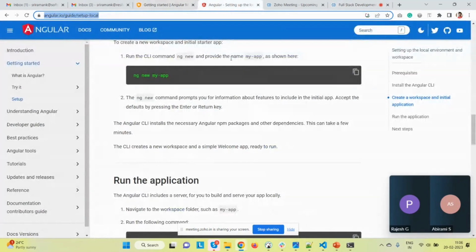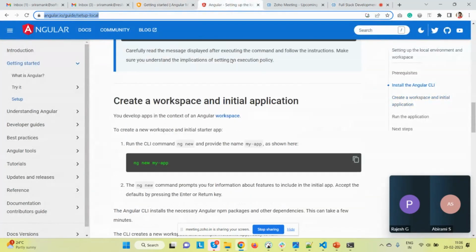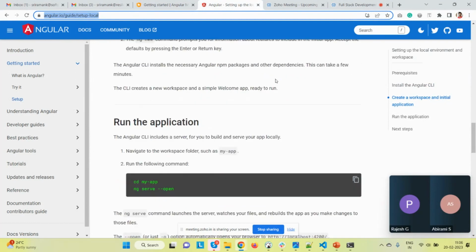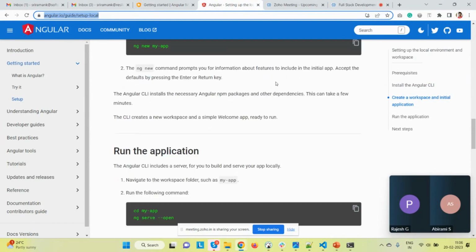So first is the Angular local setup. You can go through this package and you will get to know how to do that. Once you all do this, then we are ready to create an app.